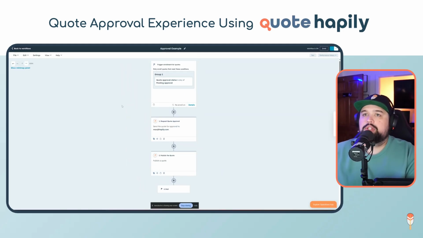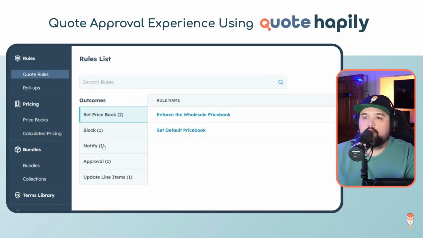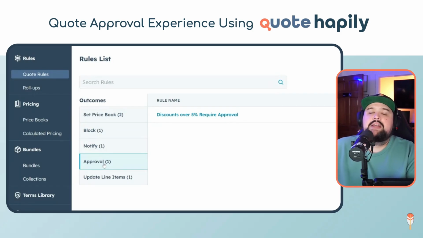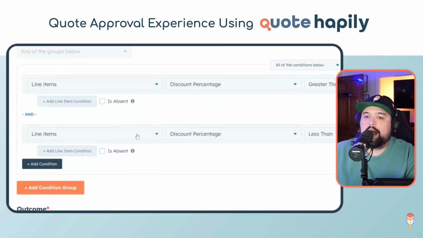So what we're then going to do is we need to go into the quote happily admin and we need to set up a quote rule that's actually going to send a quote into an approval and get it into that pending approval state. So what I've done here is I've set up a quote rule that's basically going to say, hey, any discounts over 5% are going to require an approval, right?